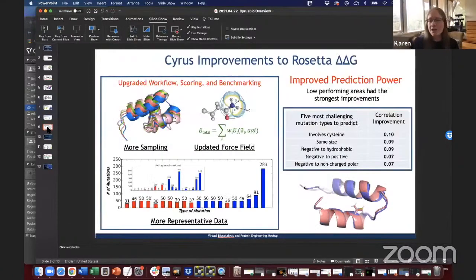And we optimized this protocol in-house by increasing the amount of conformational sampling, using the most updated force field to get better scoring. And when we trained the weights on this protocol, we used a more representative data set, because this initial protocol, which is really good, was a little more biased on certain types of mutations. So we believe that the predictive power here is more accurate than the previous protocol.